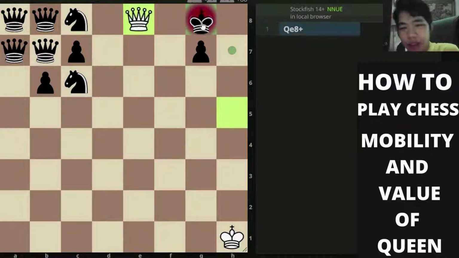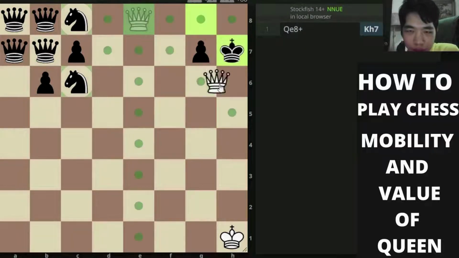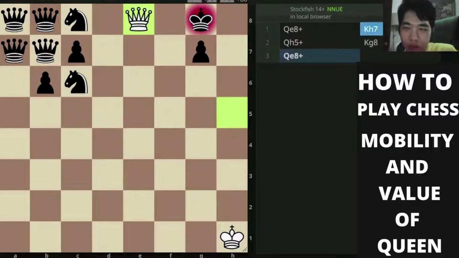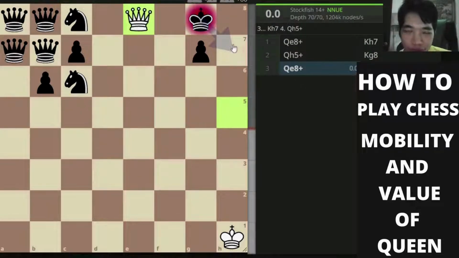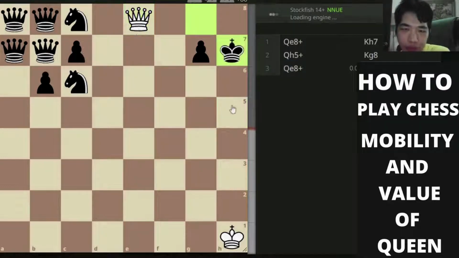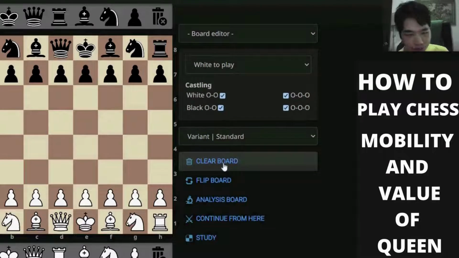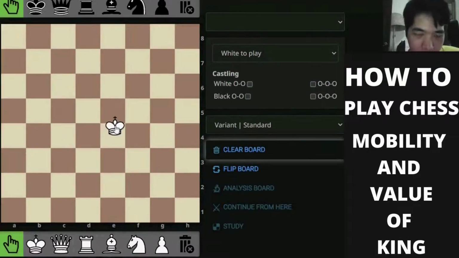A check is an attack on the king. I attack the king, the king goes back, and it is just a draw. The engine confirms 0.0, just a draw. So that's why the queen is worth 9 points. Now we're going to see the king.